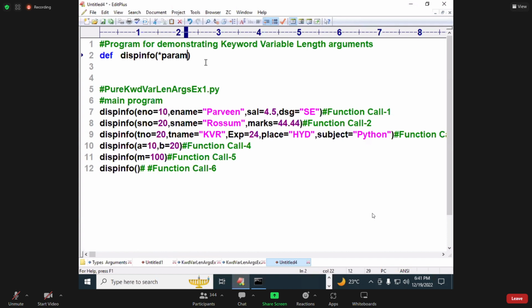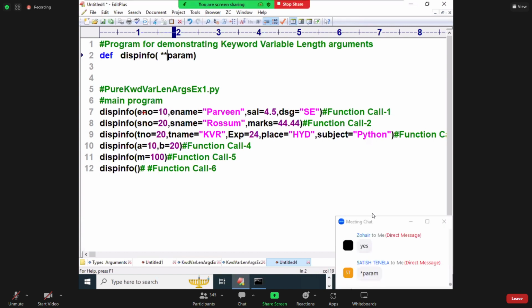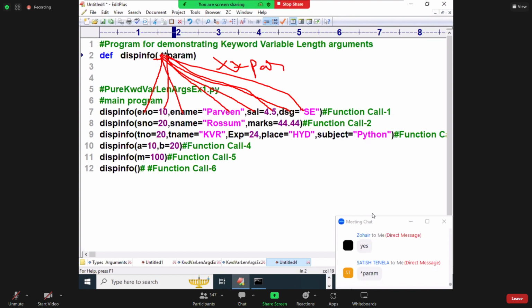def display_info. Earlier I wrote a single star, or not? Today I will write a double star, students. Why am I writing a double star? Simple. For holding ENO, E-name, cell, DST, I used one star. For holding values, another star I will use.